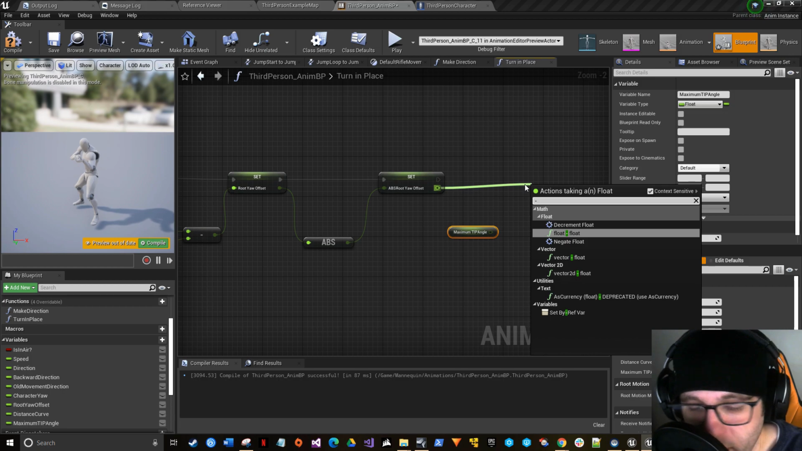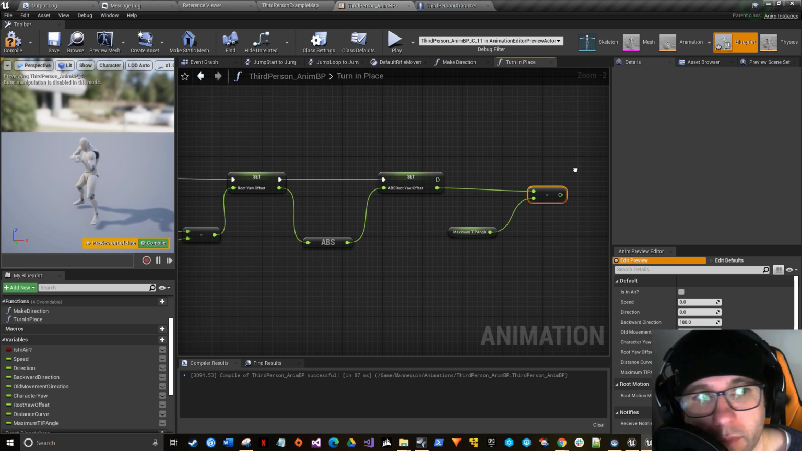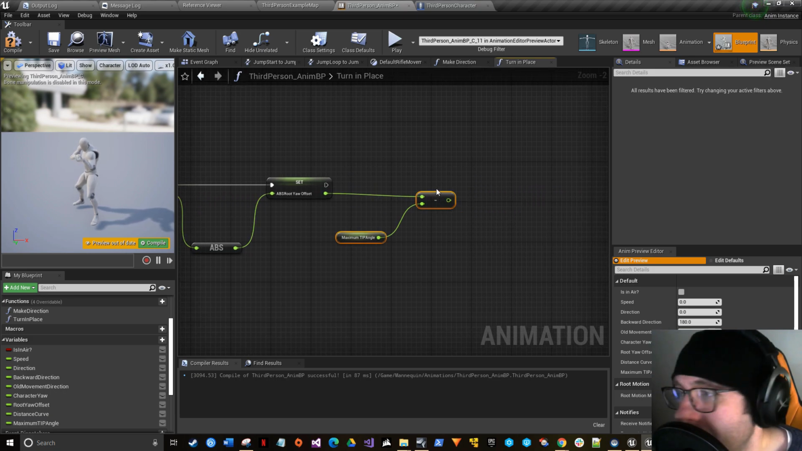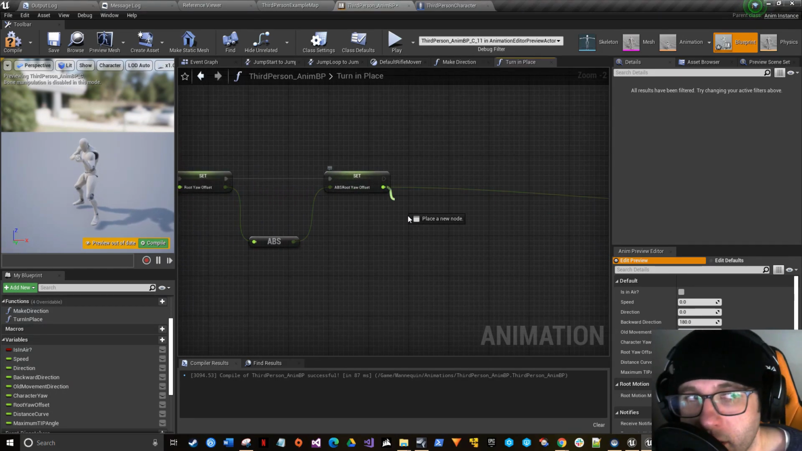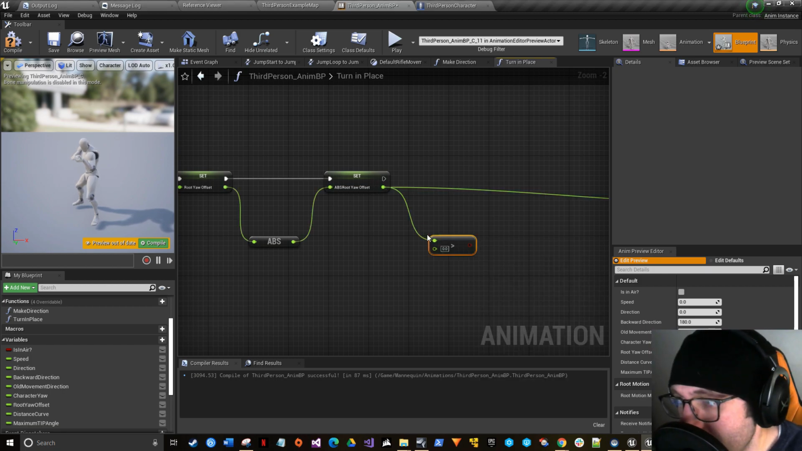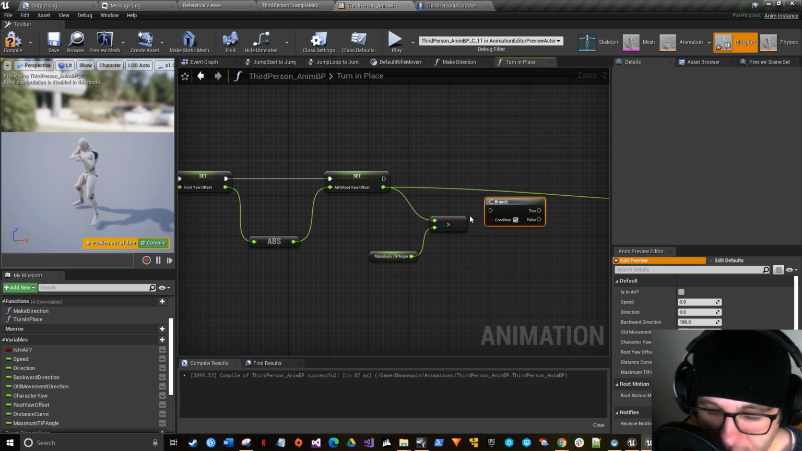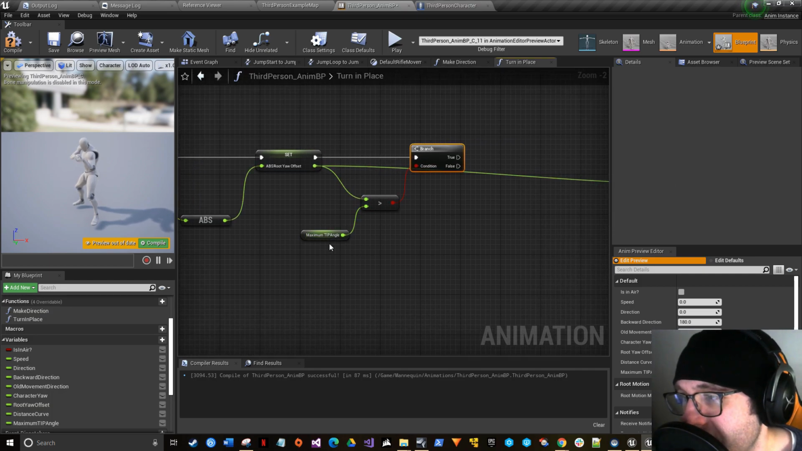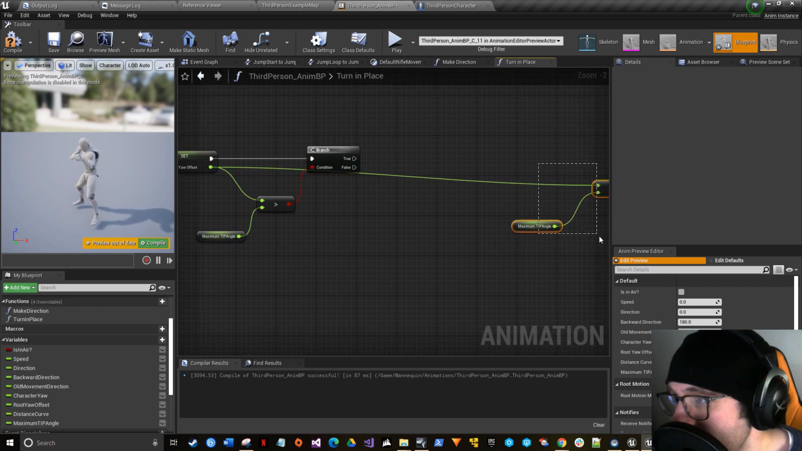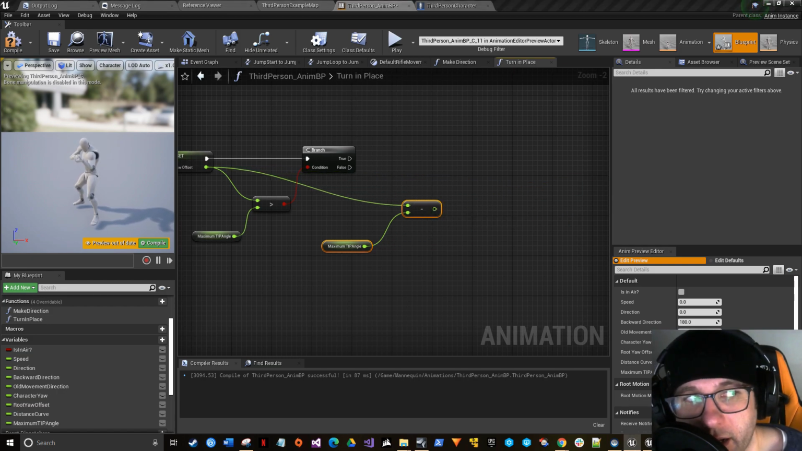So come out of here, I'm going to subtract from here. All right, and I got a little bit ahead of myself, so I'm just going to move this over. We first need to check if it's greater than our maximum, right? Because we don't want to do anything unless it's gotten higher than that value. So if it's gotten past our maximum turn in place angle, then we're going to do something. This. Subtract that out of there.